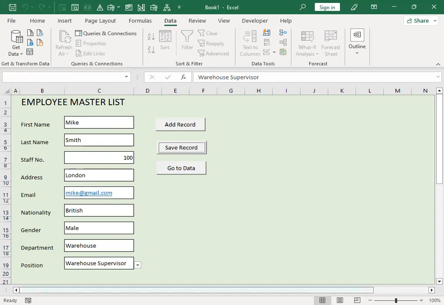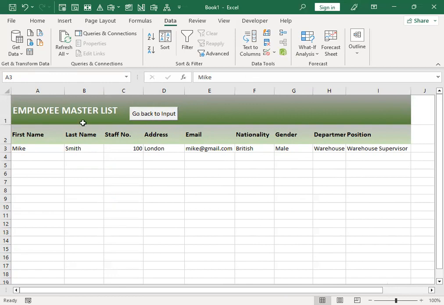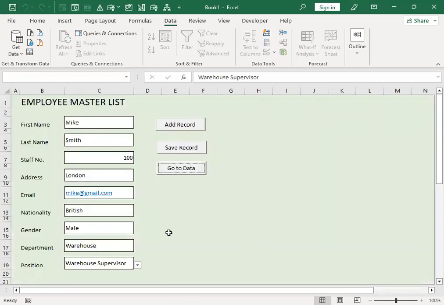Save the record. Let's go to the data. Okay, it's already here. We'll just make this column bigger. Can make adjustment. All right. Mike Smith 100, staff number, London, mike@gmail.com, British, male, warehouse department, and warehouse supervisor's position. Okay, go back to input. All right, then add record.